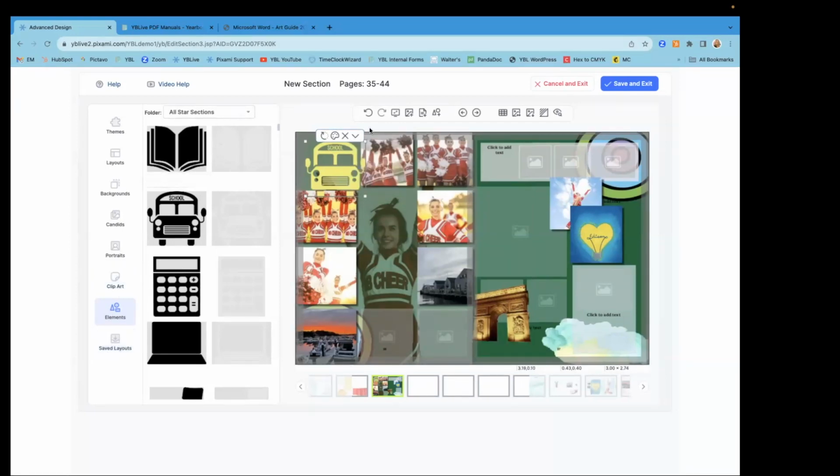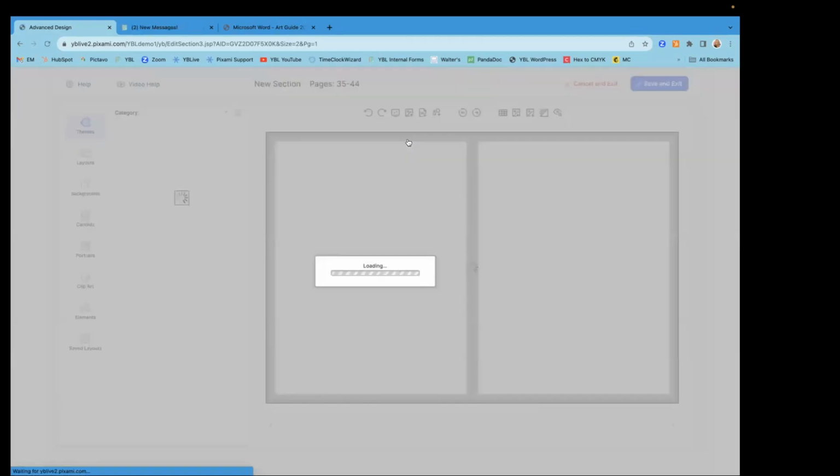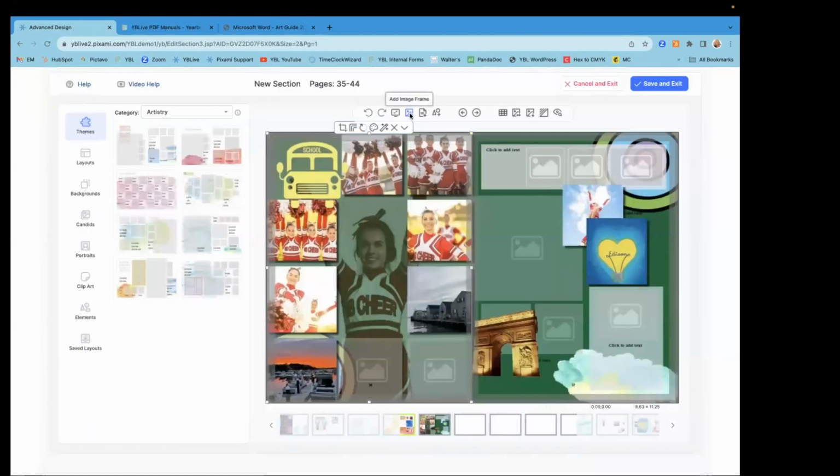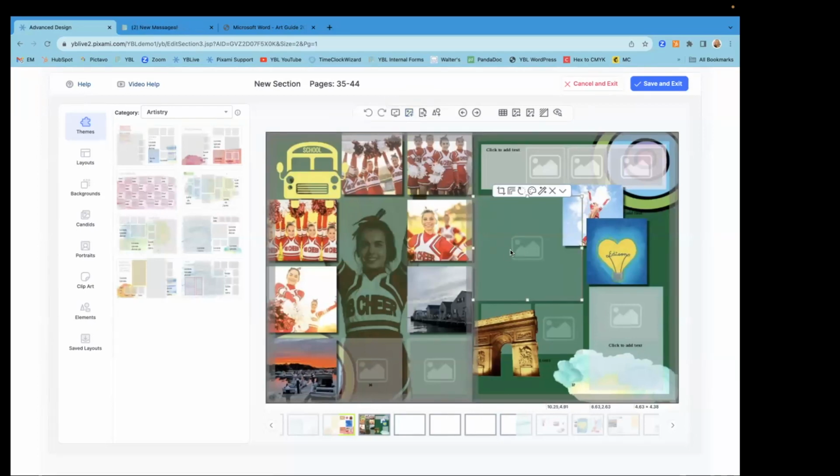So with that being said, let me go through all of our options here on the top. This is to undo any of your actions. So if you want to undo anything, you can click these two. This will be to redo. This will be to enlarge your layout, make it a little bigger if you want to zoom in a little bit more, okay? This will be to add an image frame. So if you want to add a photo box, you can either copy and paste one that's already on your page, or you can click here with the little add image frame right there. Now we have our image box right there.